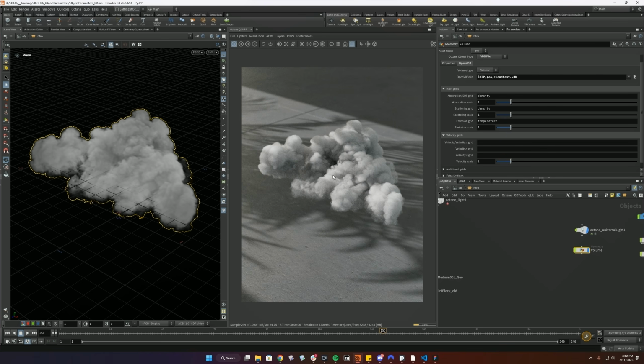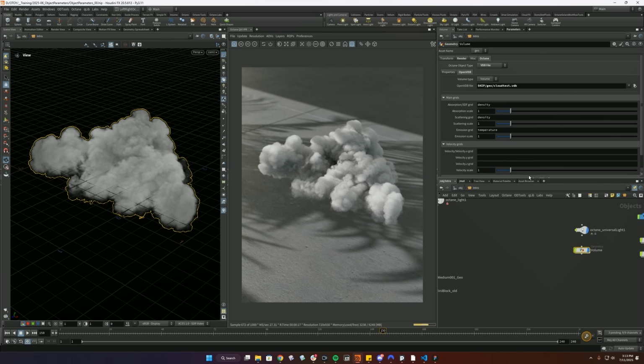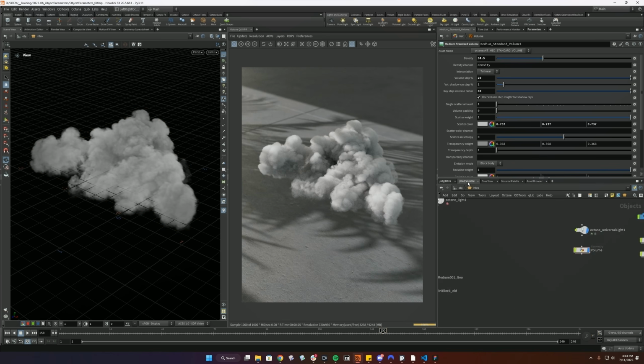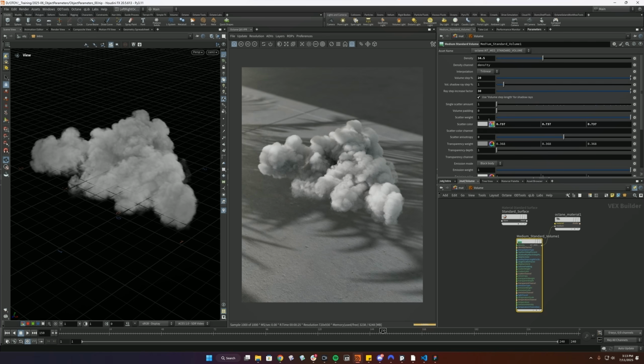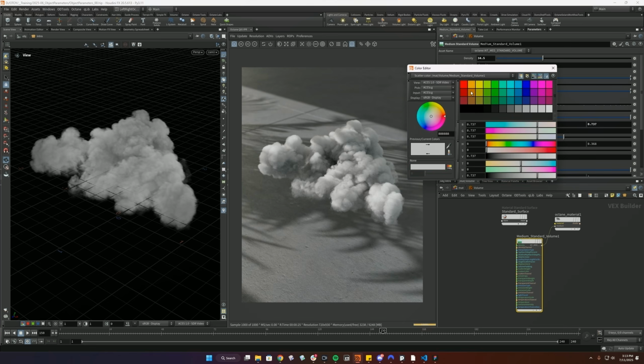Okay, so having a basic volume like this that is basically a cloud or dust or something like that, that's just a single color, is pretty much as easy as just using the default settings. And then here in my volume material, I just have a medium standard volume plugged into the medium pin, and I just modified a few settings here to make it look the way I want. But basically, you should be pretty much good to go from the get-go. You can change your single color just using the scatter color parameter here.